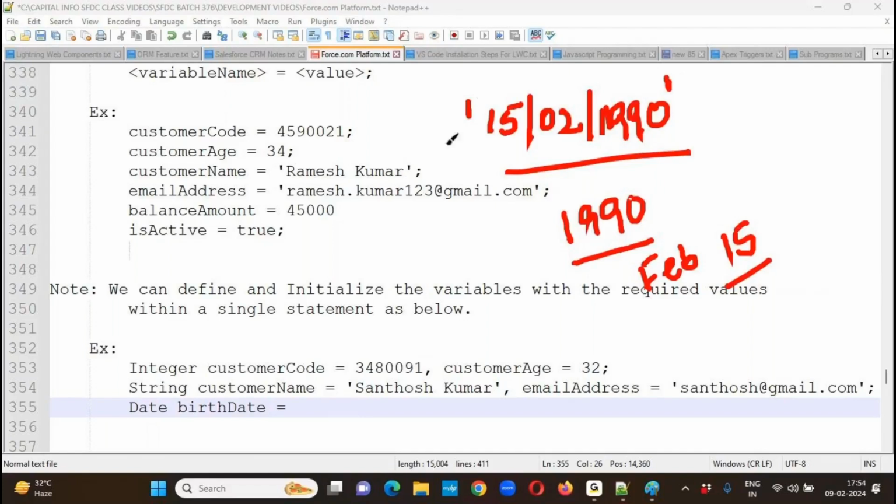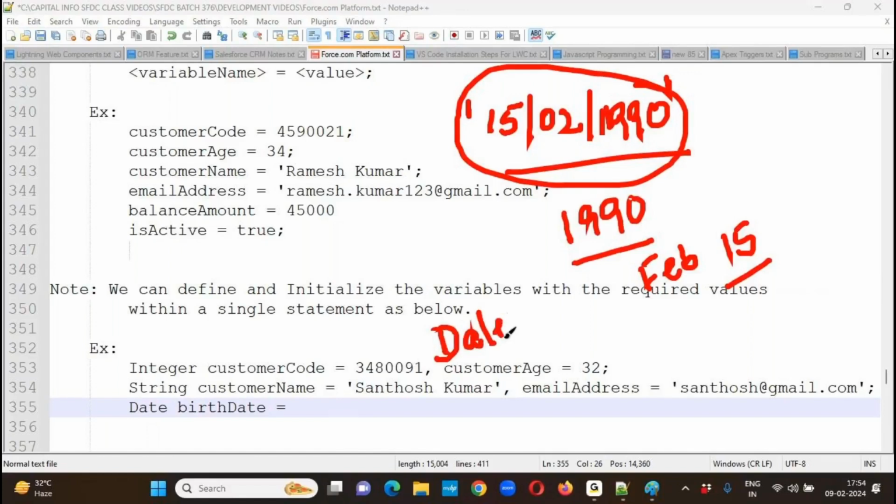Now for that, whenever you want to prepare a date value, it may be a past date, it may be a future date also, anything, we have to use the help of a class called the Date class. I already told you in the previous session, Date is a data type. Each data type, whether primitive or sObject data type, is nothing but classes, the ready-made classes given by Salesforce. So we have a Date class because I want to prepare a date. So go to the Date class.